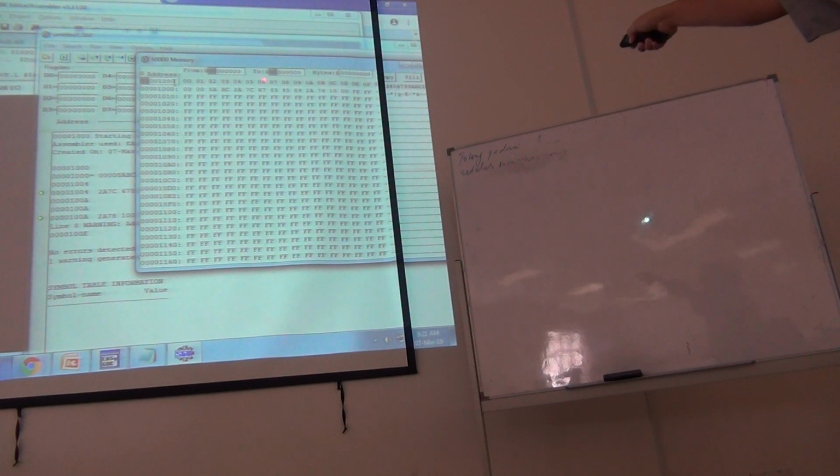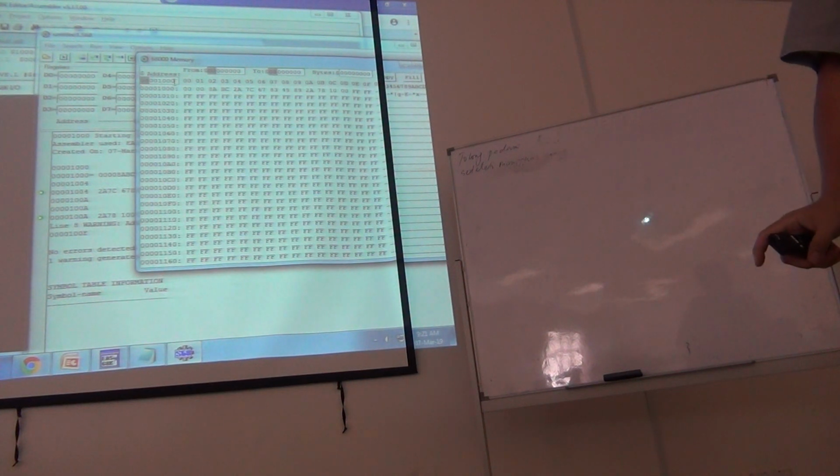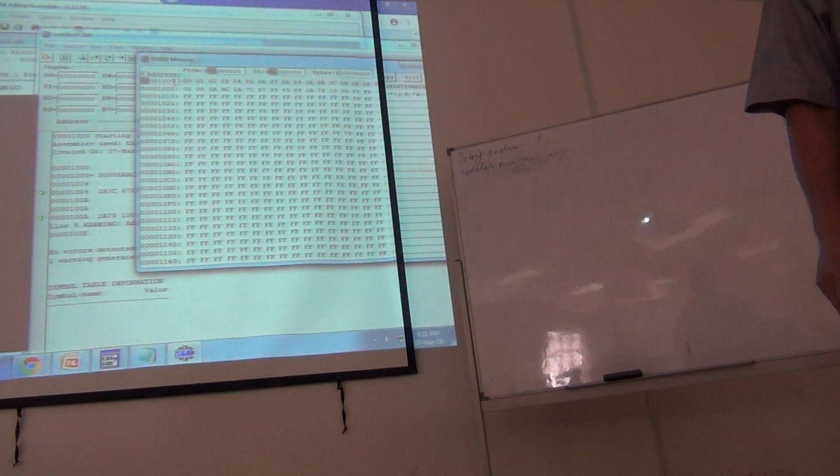2A, 7C, 67. All this one is the machine code for the move address instruction. When you compile that one, there's a machine code. That is the machine code.